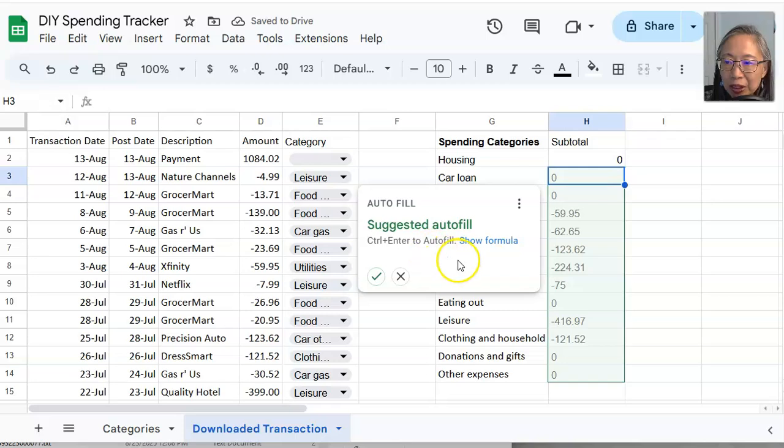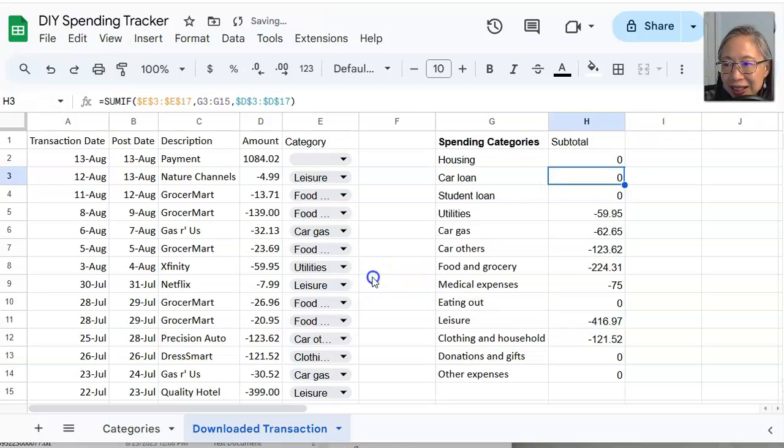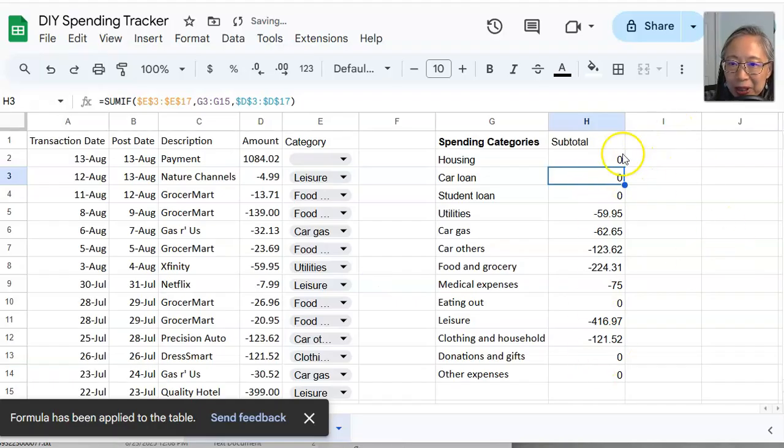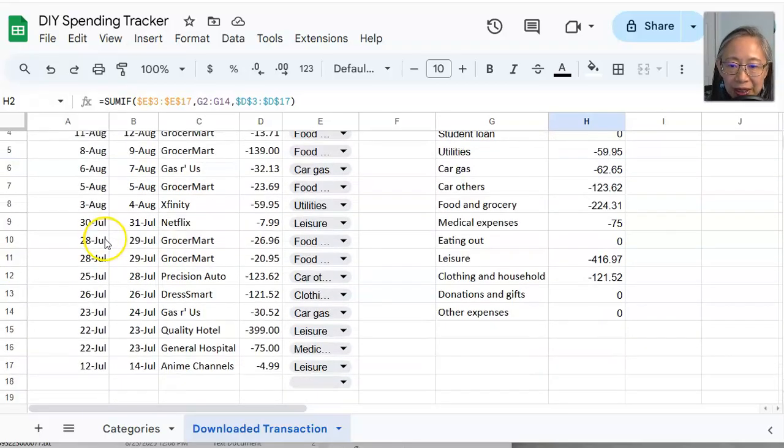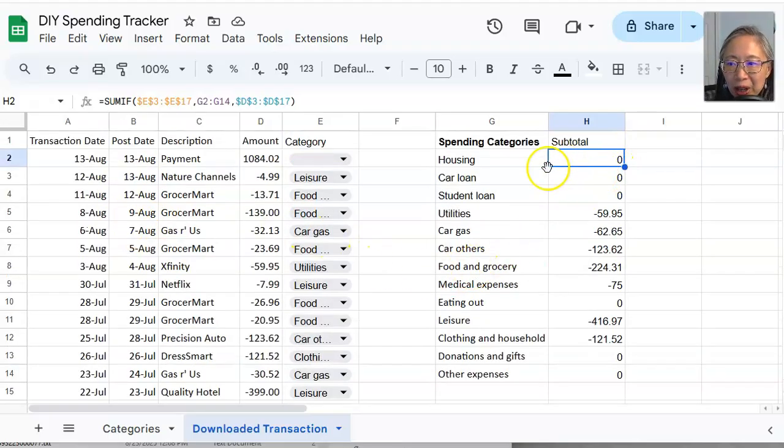It asks, do you want to copy the formula for the rest? You can say yes, and it automatically copies this for you. Or you can do copy and paste on your own. So notice that it has summed up the total for utilities, for gas, and other options. This is a very short transaction history. It's just for 2 months. In fact, it's just 2 weeks, not 2 months. And that explains why it did not capture all the categories.